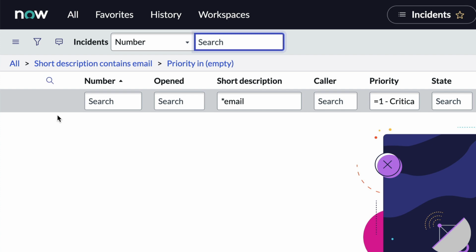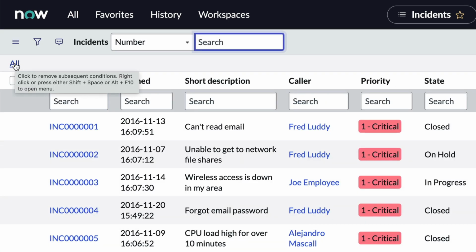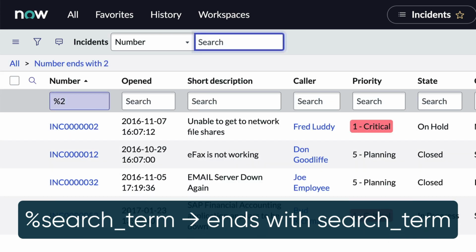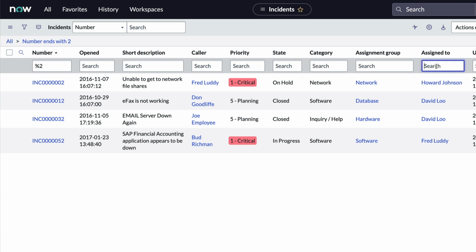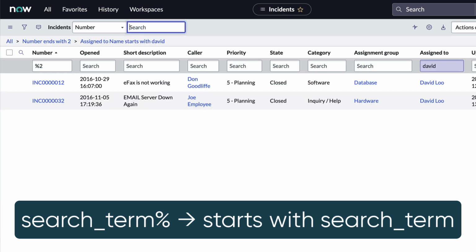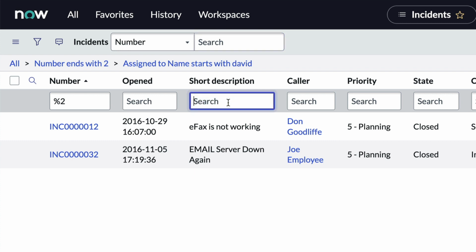Okay, let's click all in the breadcrumbs and clear out all that and do another one. Let's say we're looking for the incident numbers that end with 2. We use the percent as a wildcard and 2. Boom! The same is true for starts with. We want all the assigned 2s that start with David, so we go to the assigned 2 column and type David percent. Now, in case you were wondering, you can also do contains like this, percent email percent.